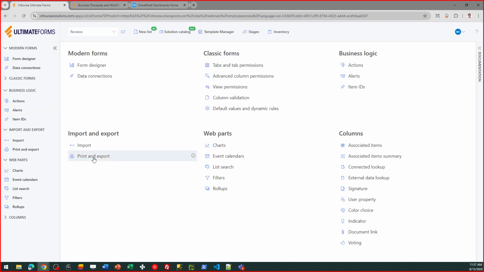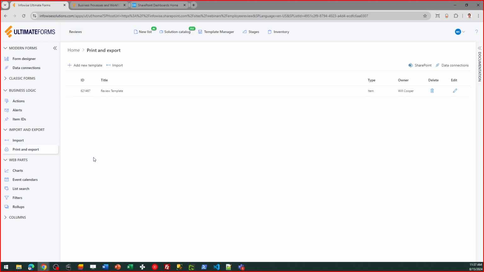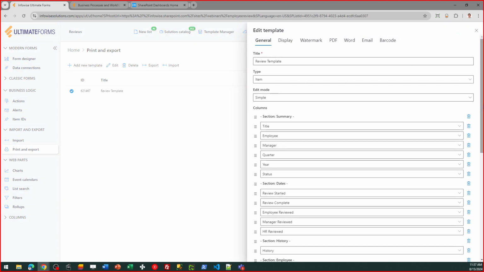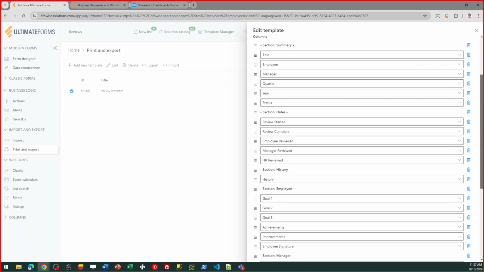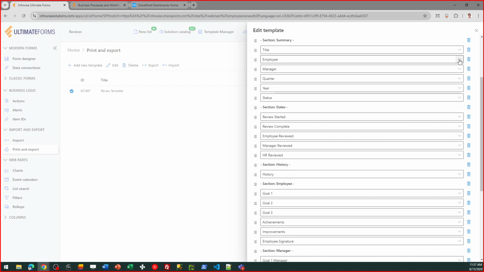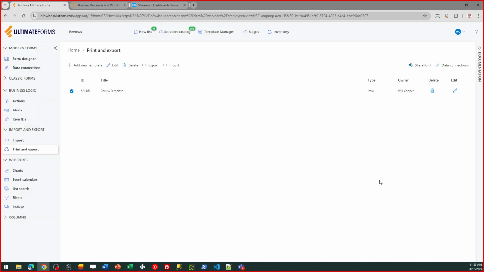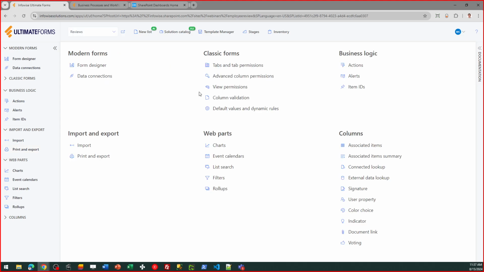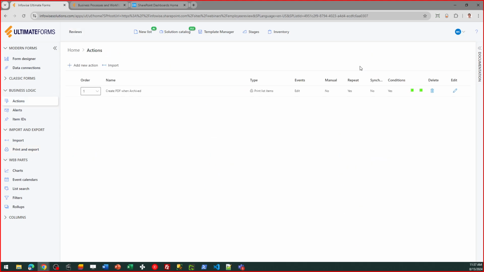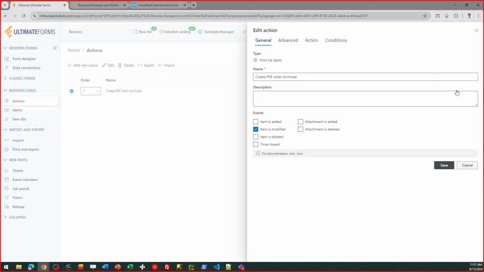The print template is defined under our print and export. You can define print templates very easily. I use the simple print template method, which means that all you have to do is select the fields. So I just went through here in the drop downs. I put in some section headers and listed out the fields I wanted, saved my print template, and I was ready to go. And then additional to that, I set an action, which is triggered automatically.